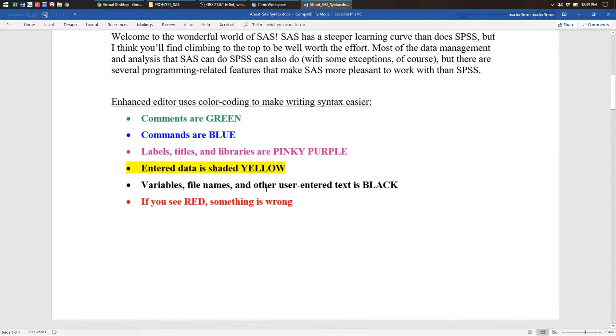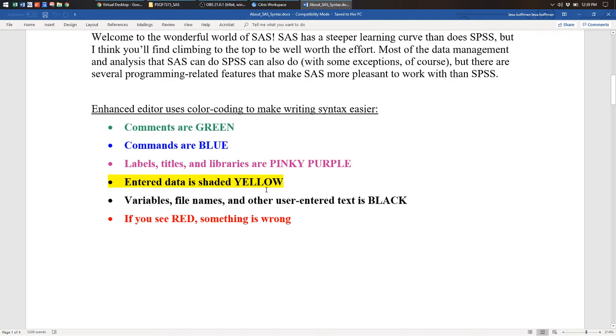In SAS, like most other programming languages, syntax is color-coded. Comments are green, and I'll show you how to make those. Built-in SAS commands are going to be two different shades of blue. Anything in this pinky purple color is going to be case and space sensitive. That's one thing to remember. This is where titles go, references to paths to find files and things like that. If you were to enter data, which I'm not sure when you would ever need to do, there are a few occasions, that will show up as a yellow background. Anything that is user specific, so names of variables, names of data sets, things like that that you would change, is going to be entered in black. And if at any point your syntax turns red, it's wrong.